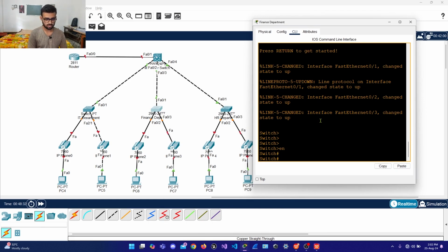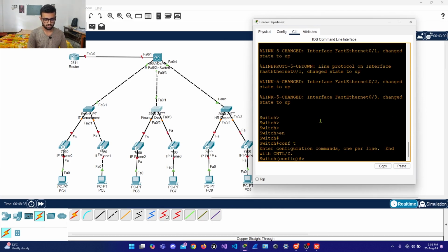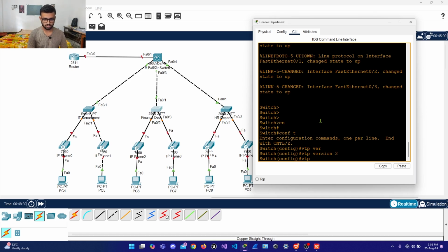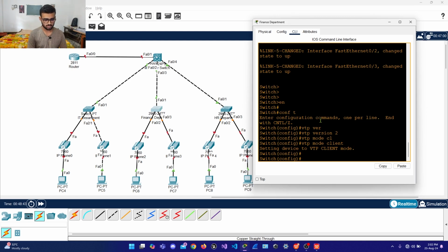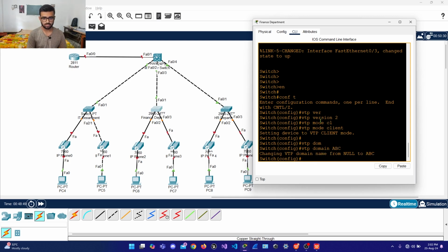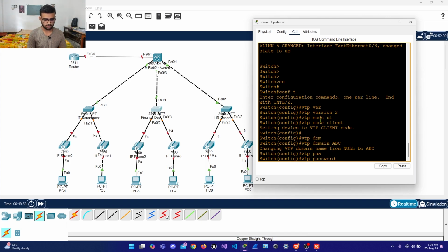Now I have to do this in both switches. So enable, configure terminal, VTP version 2, VTP mode client, VTP domain capital ABC and VTP password small abc.